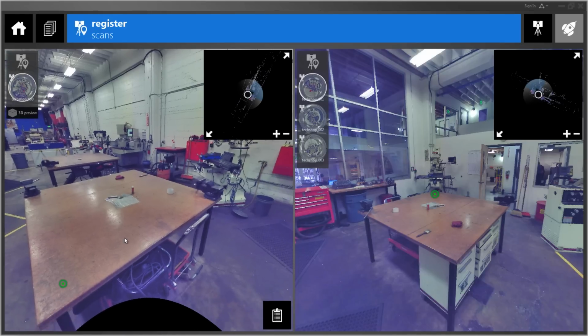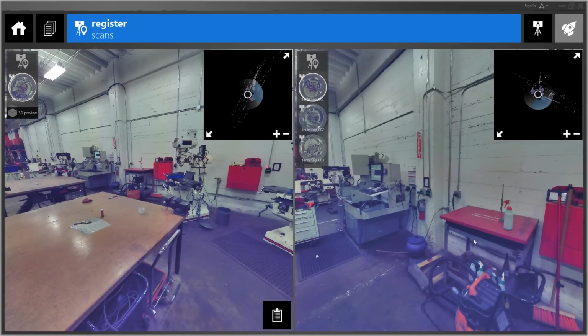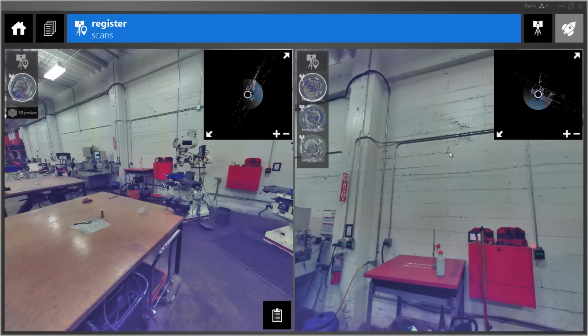So let's go ahead and do that. I'm going to pick the wall as a good position. So let's pick a point here on the concrete. That's about the same point. Again, not being super careful.